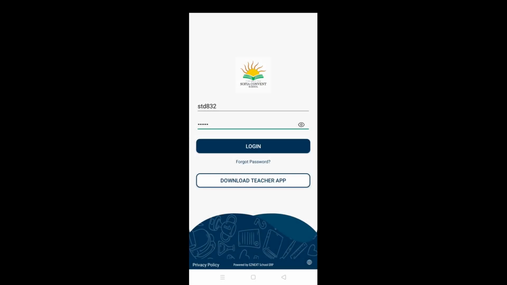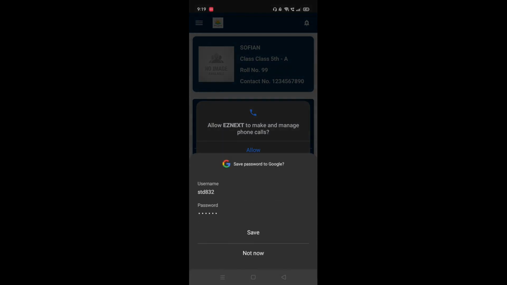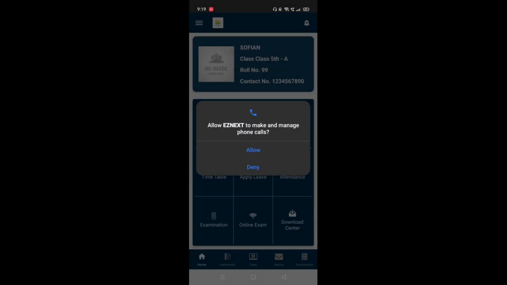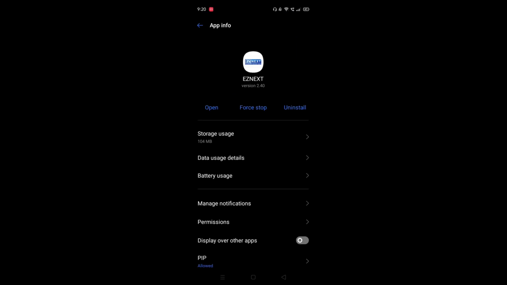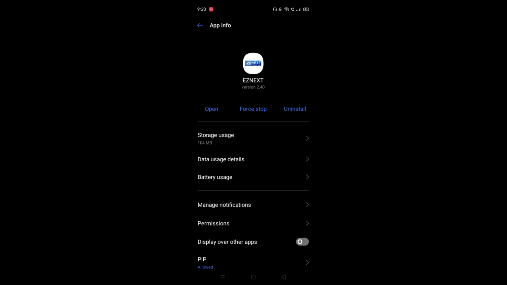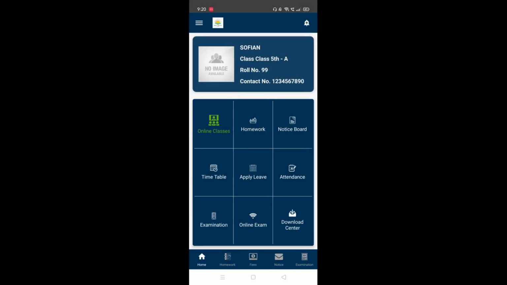So let's log in, and as soon as I log in it asks for permission. You can either save this user ID and password. It will be beneficial for you when you are logging in each and every day and each and every time onto this app. Further, you have to allow this app to manage phone calls, and in some phones it may ask for special permissions, so you can just go back. And now here, this is our main screen.